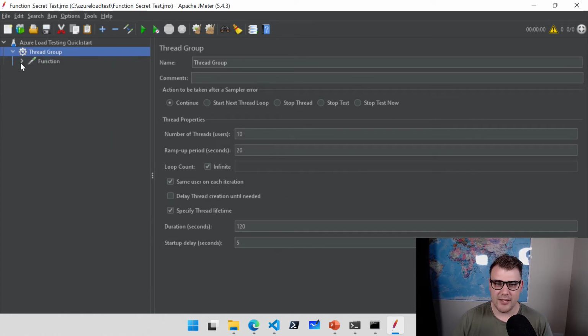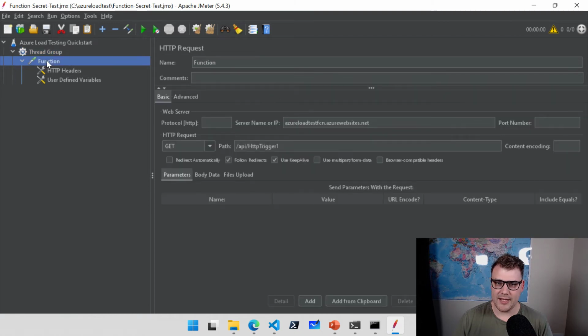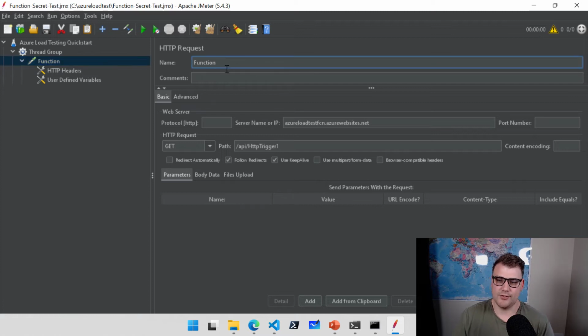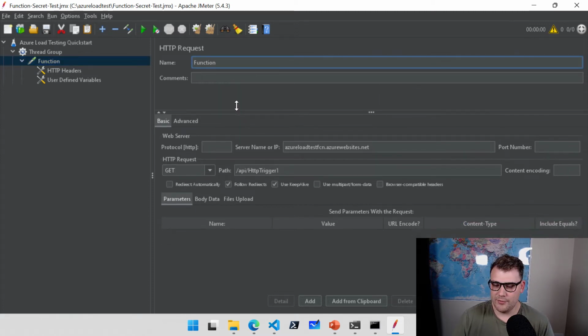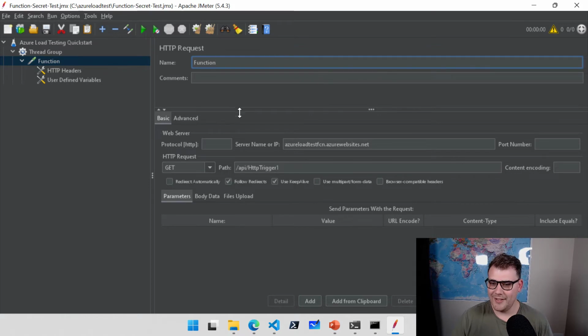As we expand this out, we can see down here that inside of this test file we had an HTTP request, and the name of that was just called function. Let me move this down a little. There's nothing actually to see there, but we can start to see some more interesting things here.